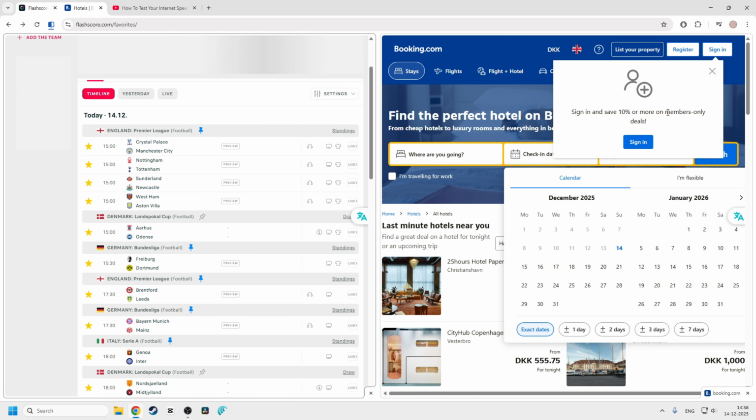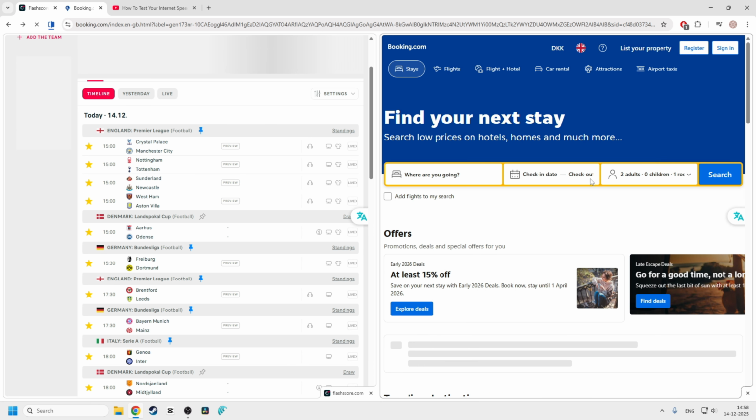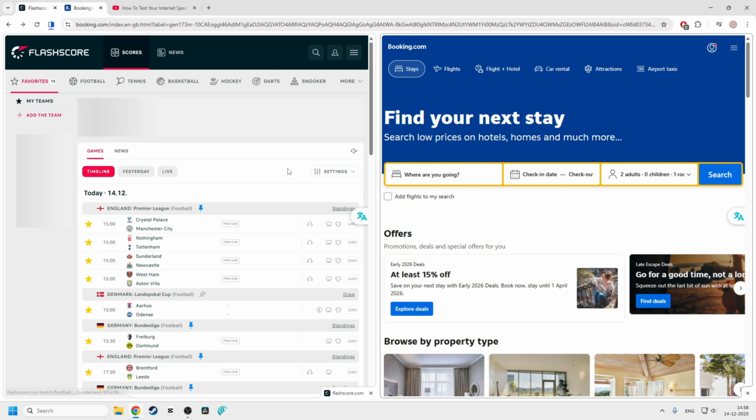And in this case, let's say I wanted to go back on this tab. So you make sure it is selected, then press back. That's how it works, basically.